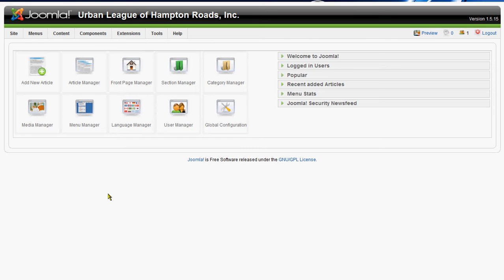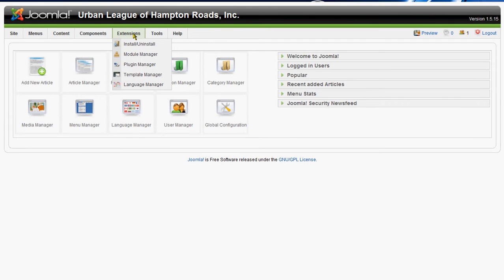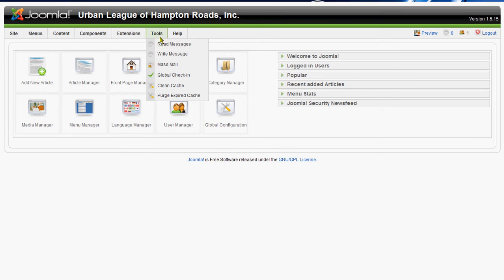So just a peek around this top menu right here. You have site menus, content, components, which are extensions to your website. This allows you to manage these extensions, and then you have tools. What we're going to mainly focus on in this video is the menus and content.